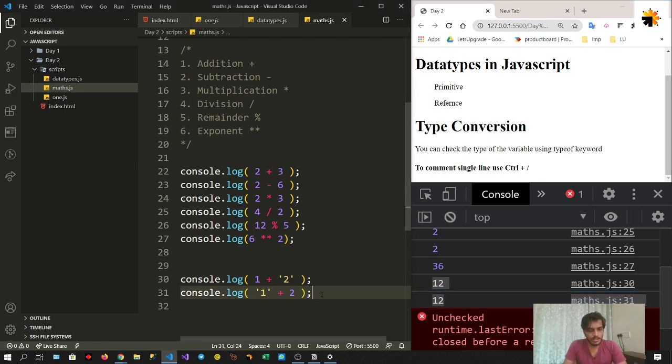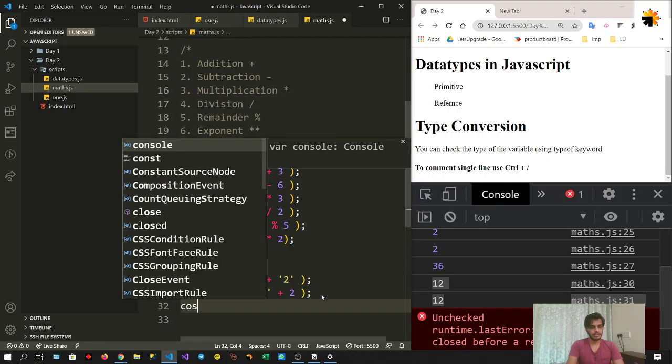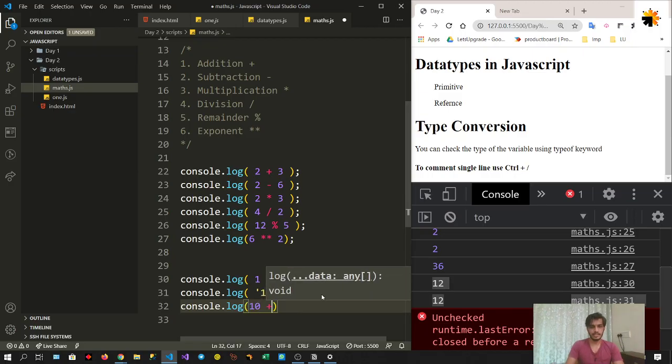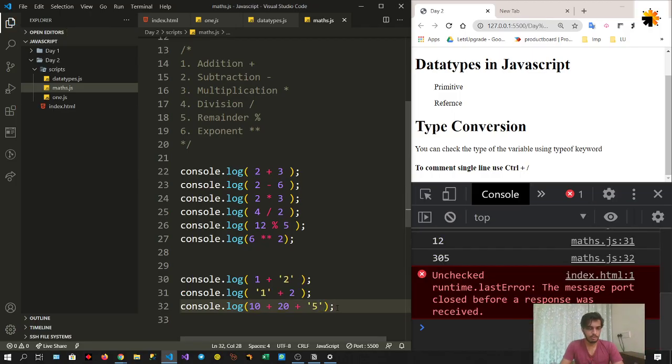So now we'll ask, sir, what if I have console.log, and now what if the number is 10 plus 20 plus a string? What is going to be the output of this? Okay, I already did the output. So what happened here is, it first did addition of these numbers, then converted into a string, and concatenated this string to this number, which is 30 and then 305. Is it clear?